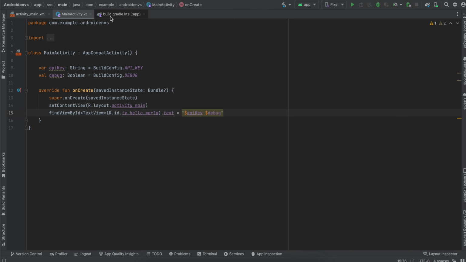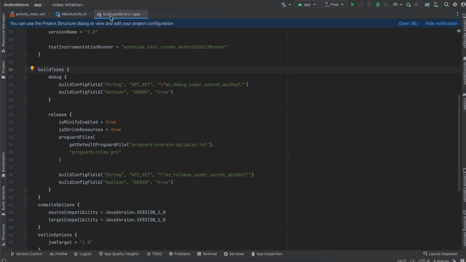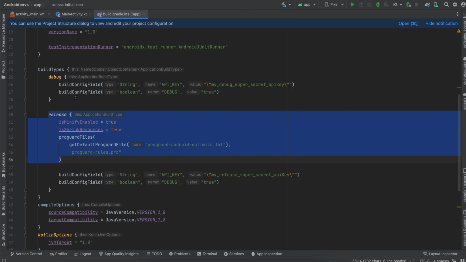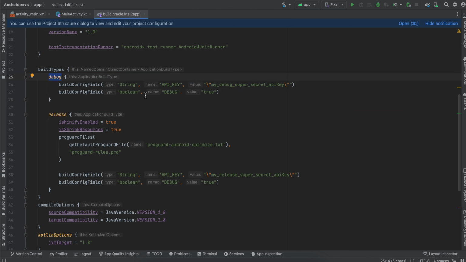Next, what you have to do is go to build.gradle.kts, and inside build types you have to add this debug block, and you might already have this release block. Inside the debug block, suppose I want to store a key named API key. Here you can add your key name and this will be your value. If it is a string value, make sure you add it inside escaping syntax, otherwise you will face an issue.